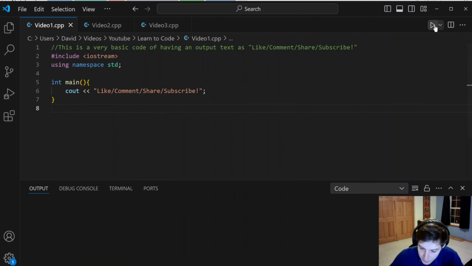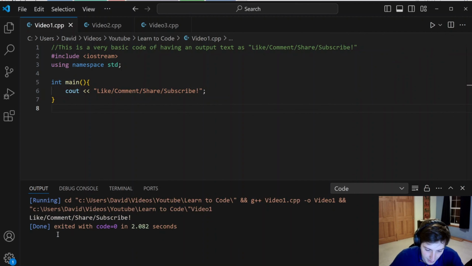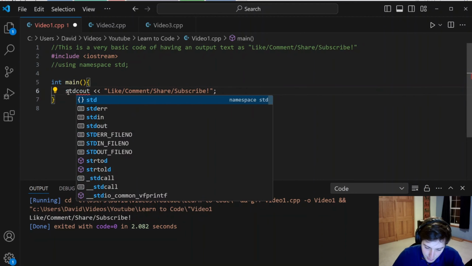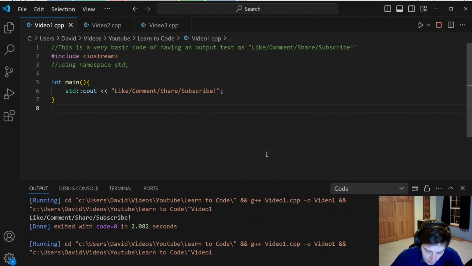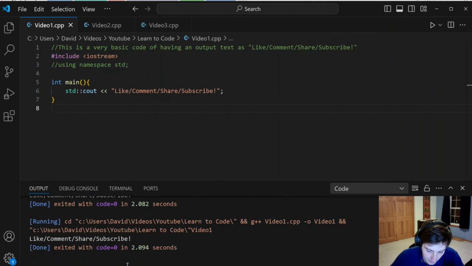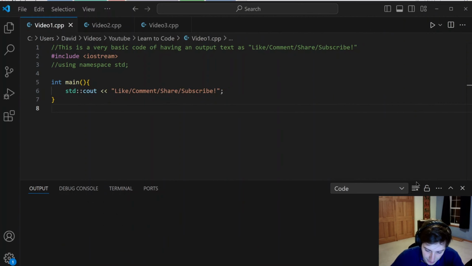So what we can do now is go over to this play button, and we are just going to hit run code. And you can see that it outputted here, like, comment, share, subscribe. But let's actually comment out this using namespace, and then we can use that scope command in the standard library to also do this same code. We're going to run the code, and you can see here if we scroll down to the bottom, we got the exact same output. Now we can clear the output right here with this little button.